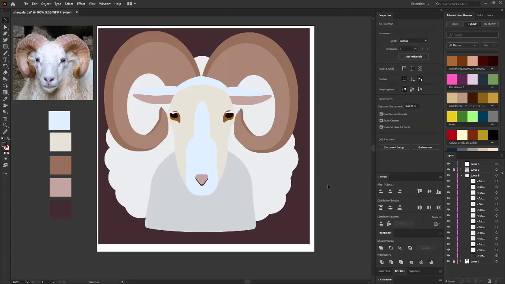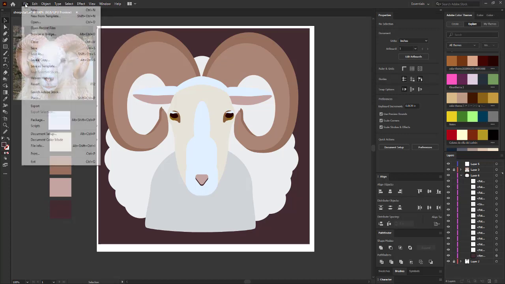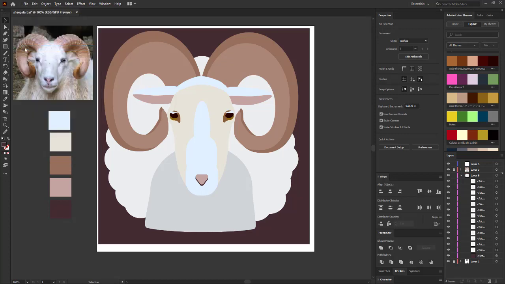And then finally, I created a background to go behind the sheep's body to set it off and contrast it a little bit. And now I'm going to save it.